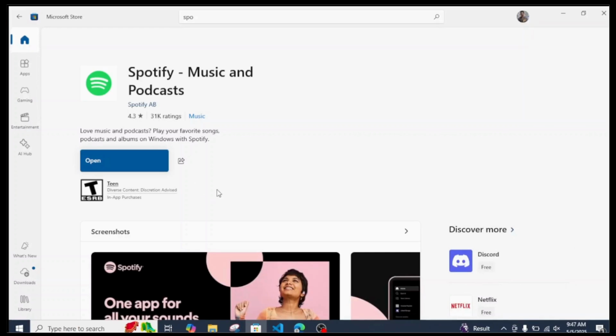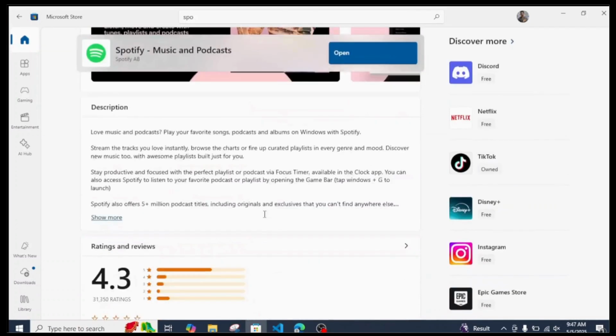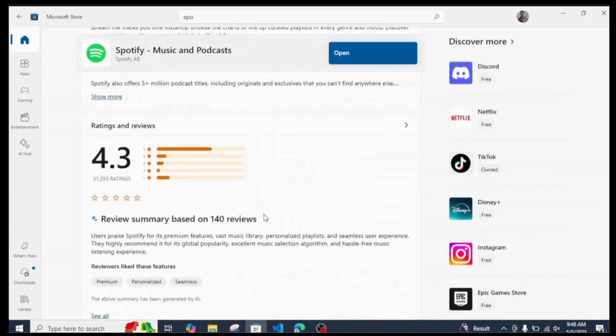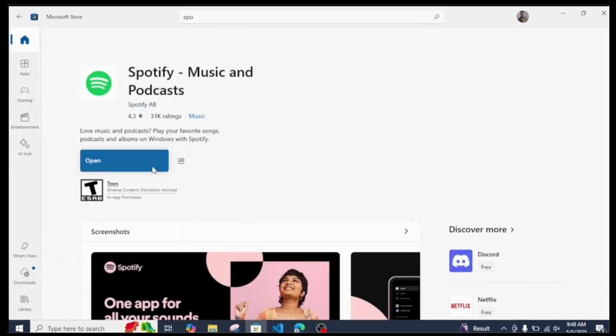And as you can see, I've already installed. So if you haven't installed, you will be getting an option called install instead of open. So you just have to tap on that install button and wait for a few seconds, and depending upon your internet connection, it will automatically get downloaded and installed.